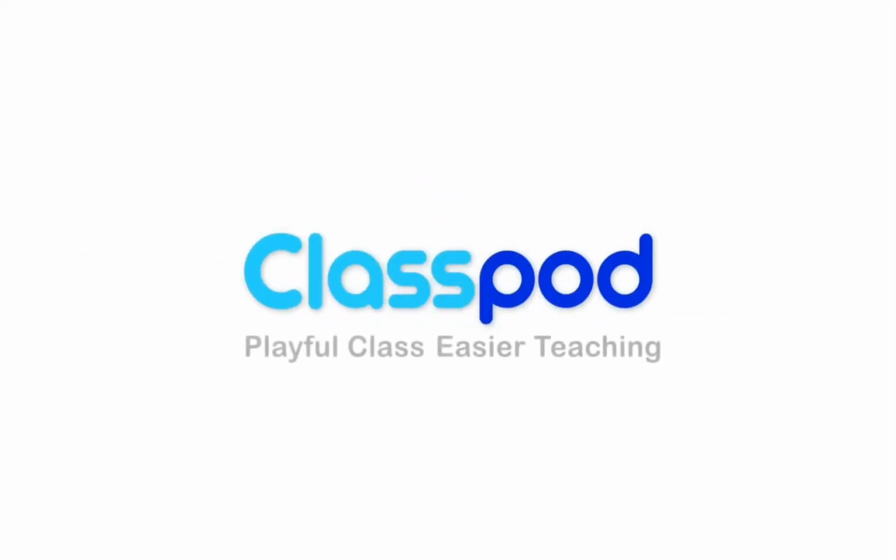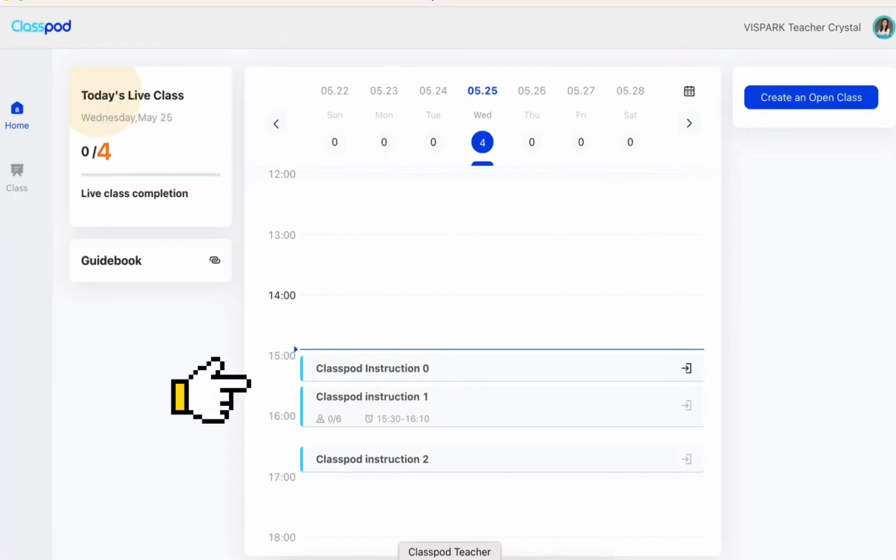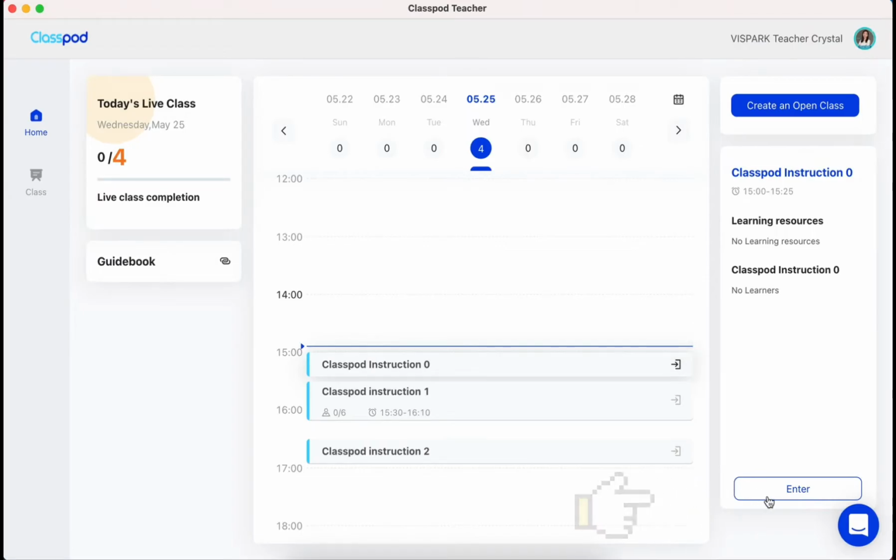Classpod is a live online interactive teaching platform for education. It is very easy to get started. You will see a class list on the homepage. You can enter the classroom by clicking on the icon to the right of the listed class, or through the class information bar by clicking on the Enter button.